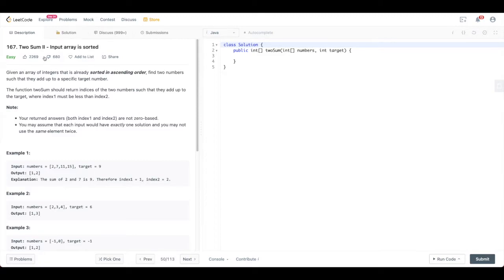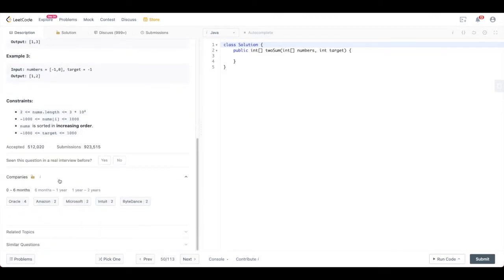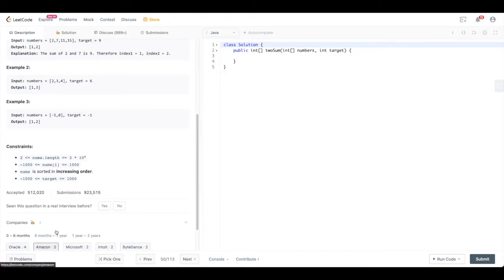Today we're tackling 2-Sum 2. This question is commonly asked by Oracle, Amazon, Microsoft, Intuit, and ByteDance.